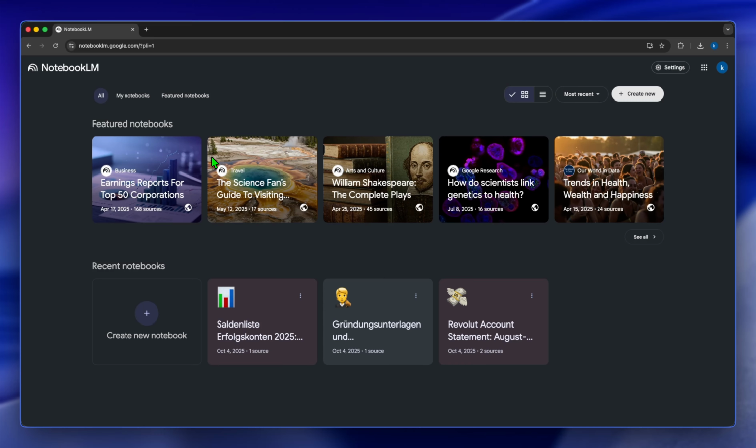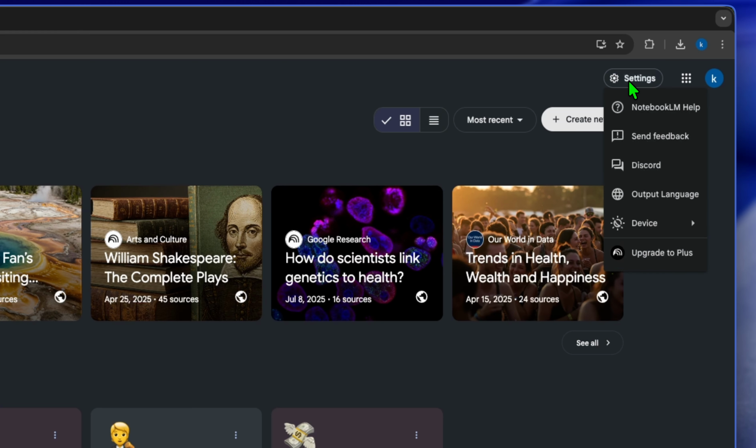So to go to your NotebookLM for your Google account, you're going to log into your Gmail account on a Chrome profile. Once you're done with that, you're going to go to notebooklm.google.com and it's going to lead you to this page here. Now, once you're on this page, go to the far right of the page, and when you see your settings icon, you're going to click on that.